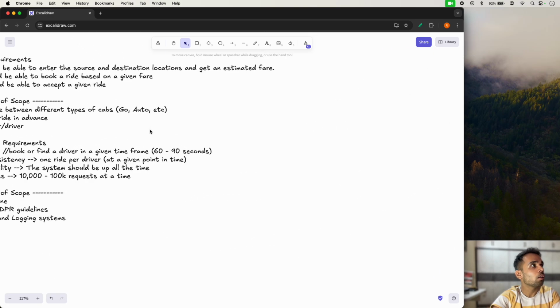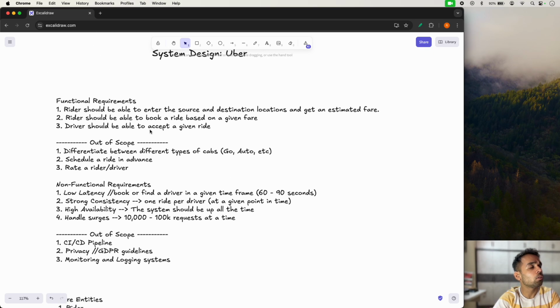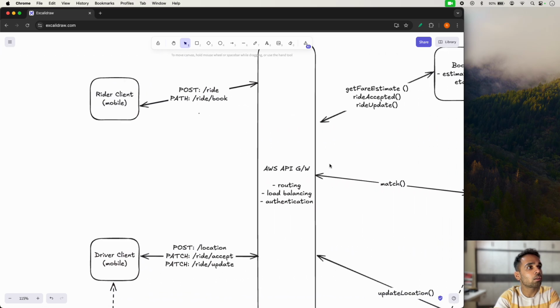Let us see if we have satisfied all those requirements. The first requirement was that the rider should be able to enter the source and destination location and get the estimated fare. This is done. The rider should be able to book a ride based on a given fare. This is also done. And the third is that the driver should be able to accept a given ride. This is also done. Now there are a couple of problems with this design.